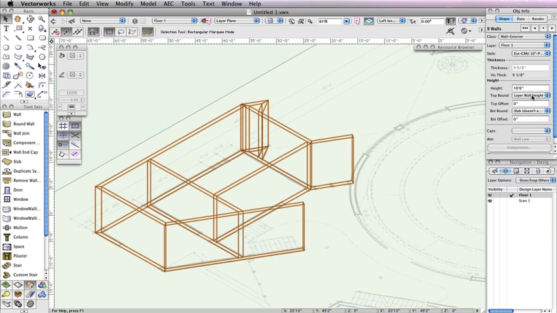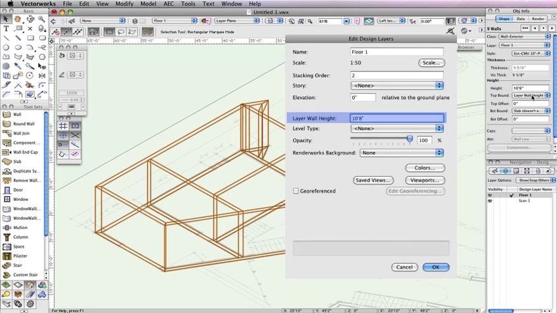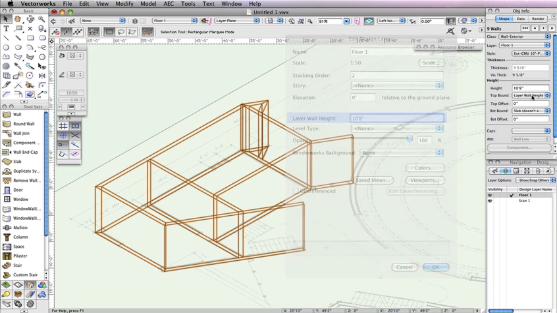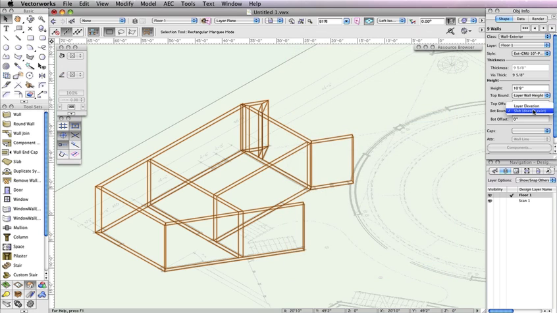Remember, we specified the layer wall height for the Floor 1 design layer earlier. Now, these walls' height will be determined by that value. Additionally, set the bottom bound drop-down menu to Layer Elevation. This means that the wall's Z height will be determined by the design layer's elevation.